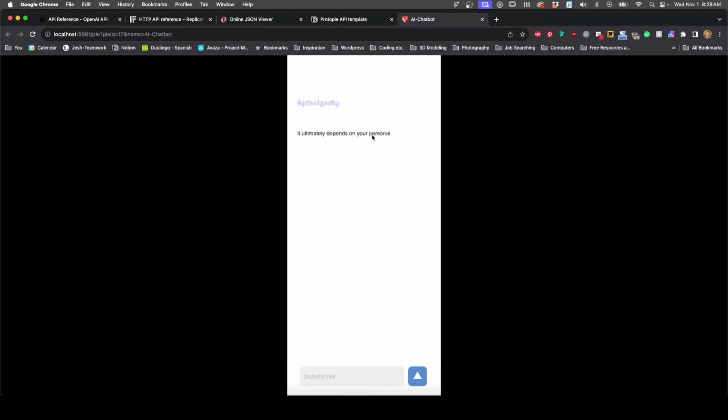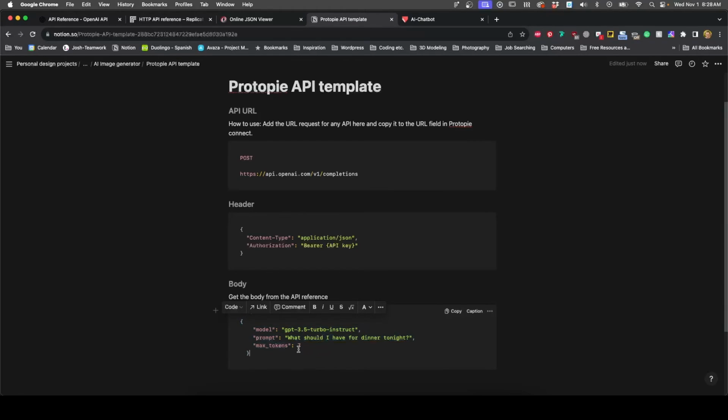It ultimately depends on your personal. So another reason that it's not very long is because of the number of tokens I have here. And I generally like to start out with a few number of tokens for troubleshooting, just so that, if it's paying for an API, I'm not burning through a bunch of costs before I even have anything working. So I'm going to go like 30 tokens here.